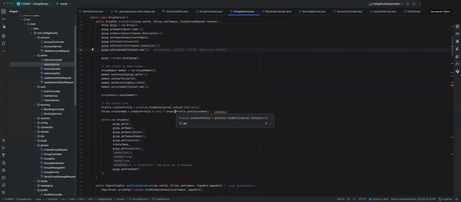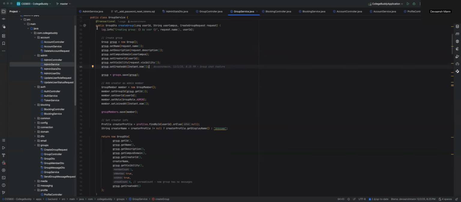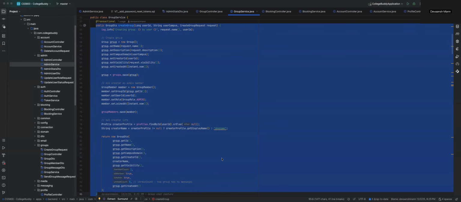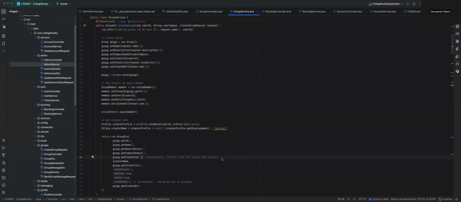Over here, we are using the facade design pattern. A facade provides a simplified, higher-level interface to a larger or more complex body of code. If you look in this method, we have used the facade design pattern. Over here, the group service acts as a simple facade for all the complex operations involved in creating a group.